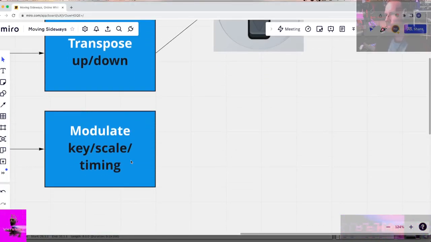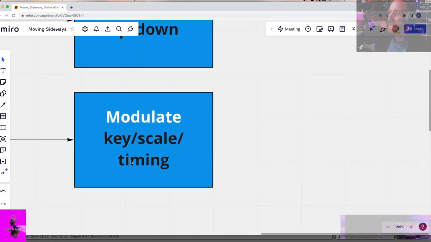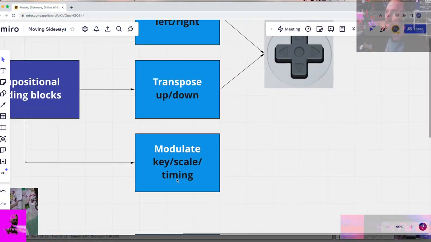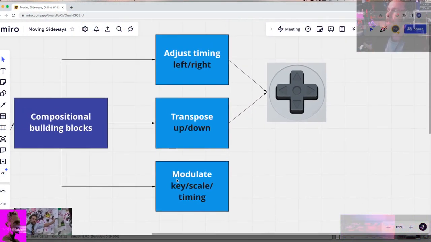We could also modulate the key, the scale, and the timing of the different components in there. I kind of already did the timing. Honestly, though, changing key and changing scale, lots of producers have struggles with that. So we don't have to do all of the things on this list, but it is one of the things you could do. So from that compositional perspective, yeah, you could move it left or right, you could move it up or down, or you could fully modulate it if you wanted to.